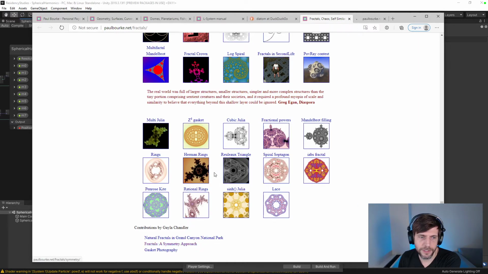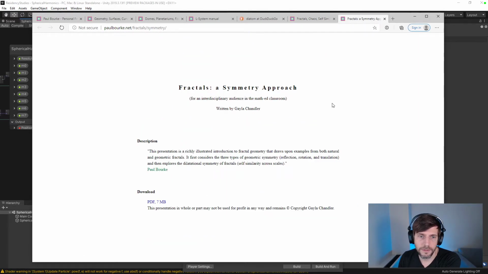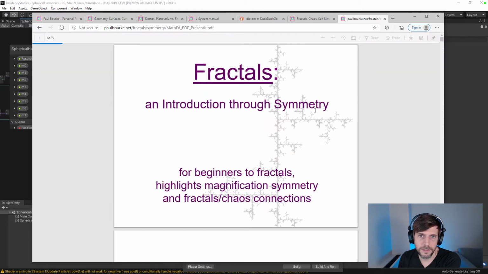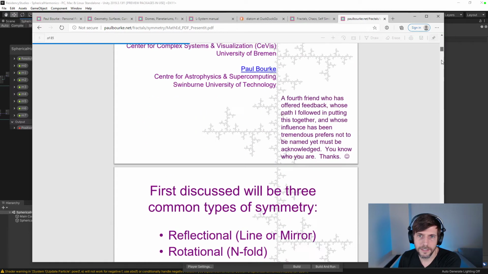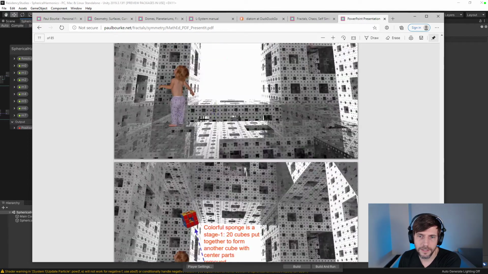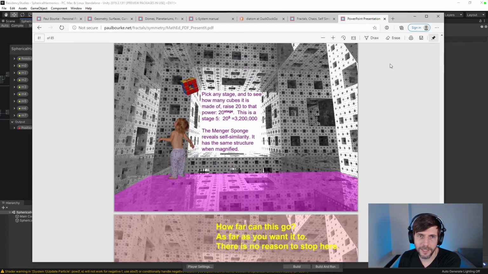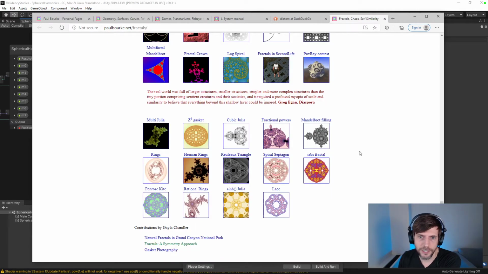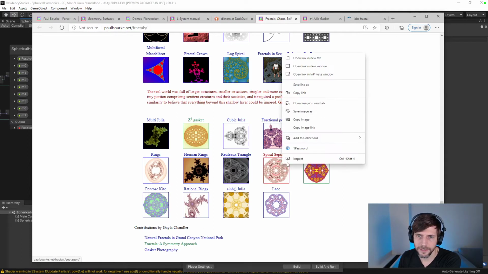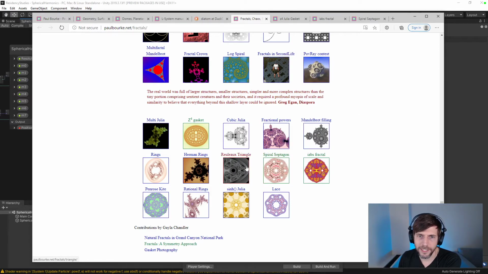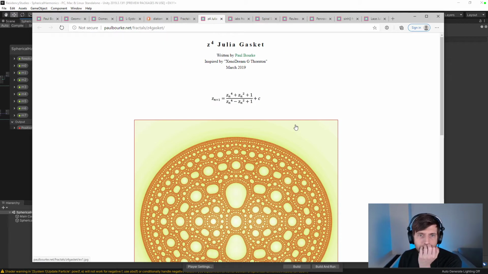Fractals, asymmetry approach. Let's check this. Some cool slides. There's a baby inside this Menger sponge. Okay. The Z4 gasket, that's cool. The IABS one, this one looks like a part of an MRI or something. The rings, Penrose kite's pretty. It doesn't quite have the look that I want. I like the lace though. Okay, look at that.